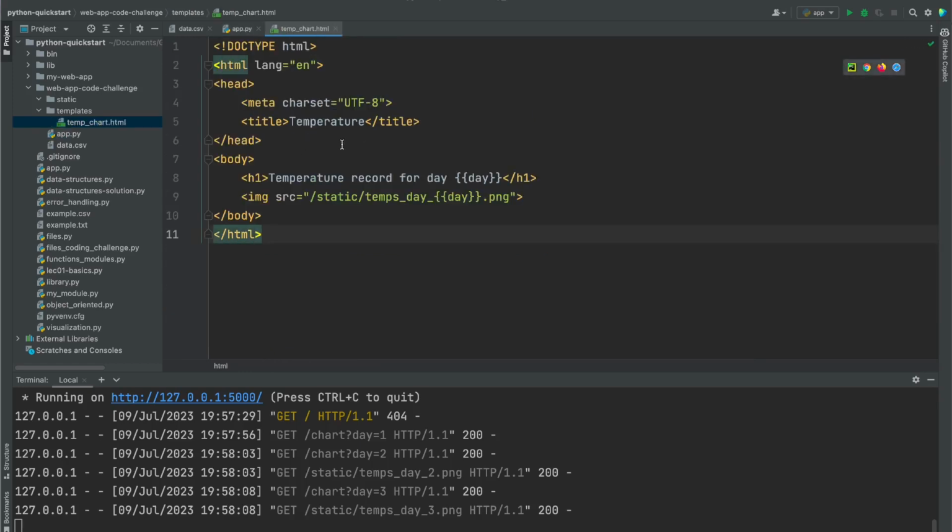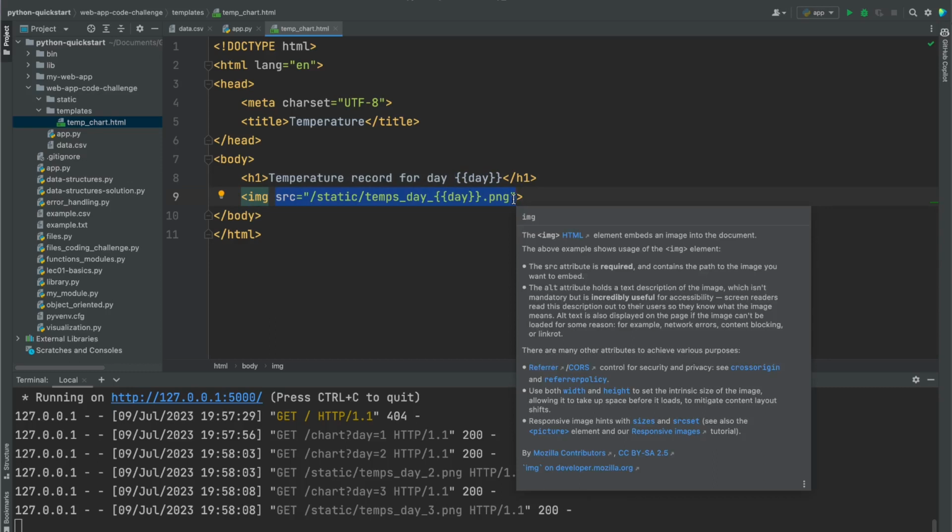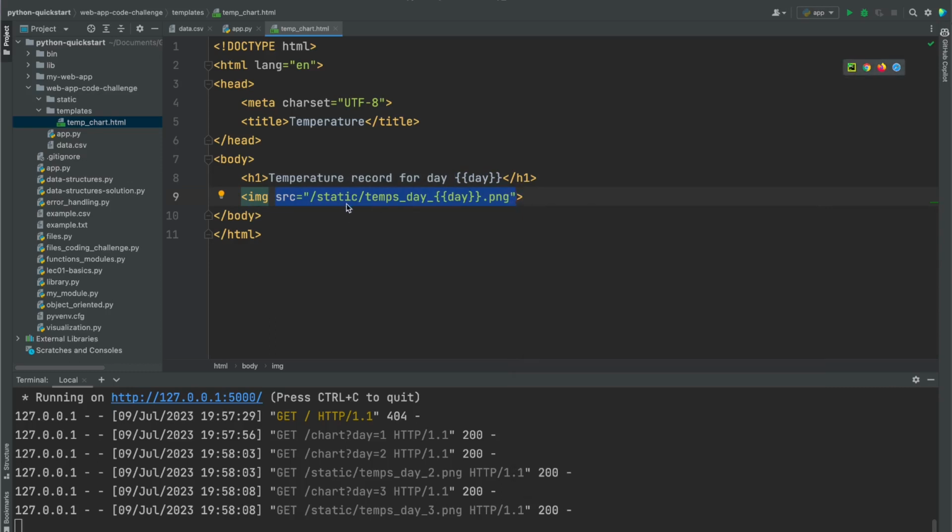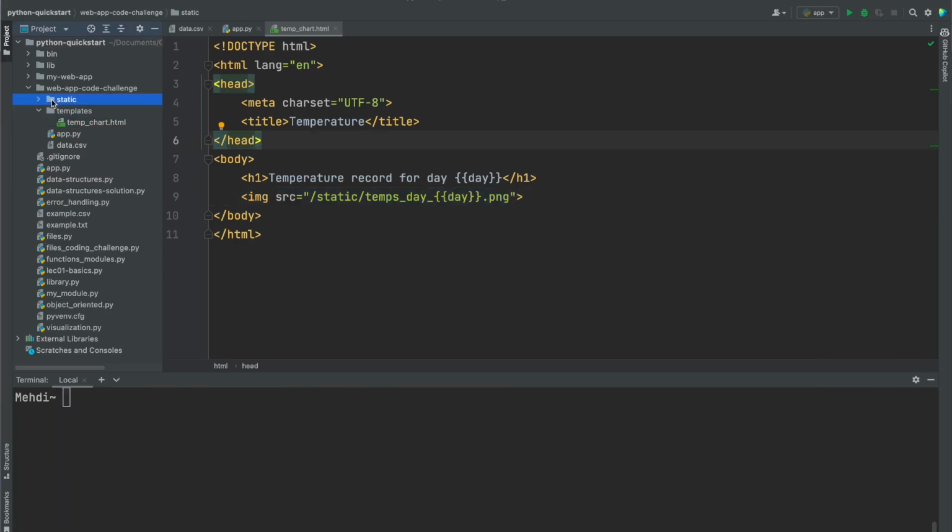And here is the template I have created. Here I use the variable day. And then I added an image tag. The source refers to the PNG files that were created for the charts inside the static folder. So I create the static folder here to save those PNG files.